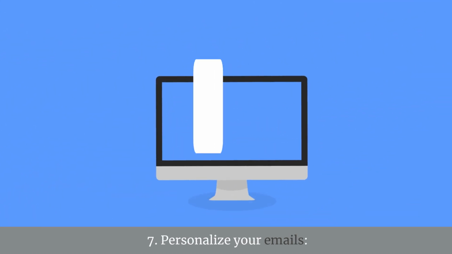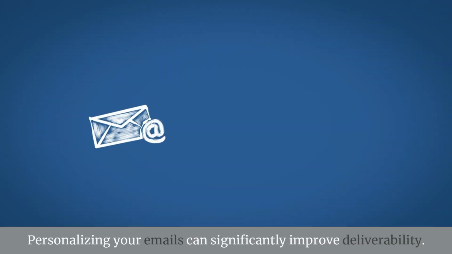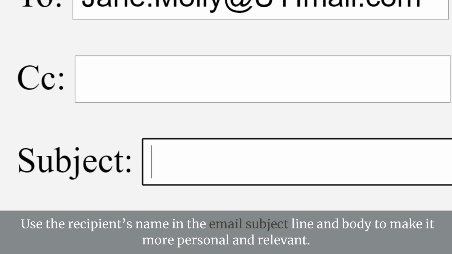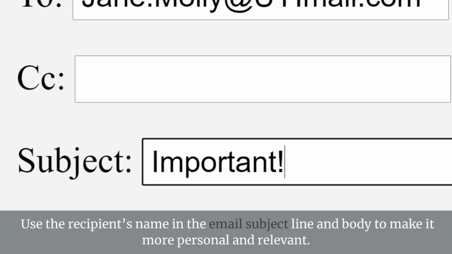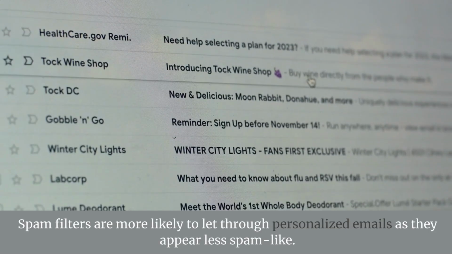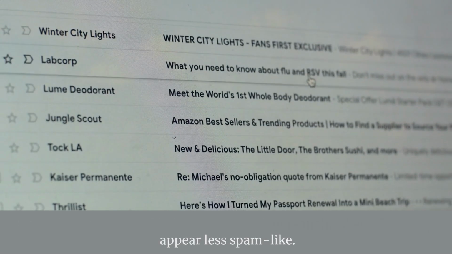7. Personalize your emails. Personalizing your emails can significantly improve deliverability. Use the recipient's name in the email subject line and body to make it more personal and relevant. Spam filters are more likely to let through personalized emails as they appear less spam-like.